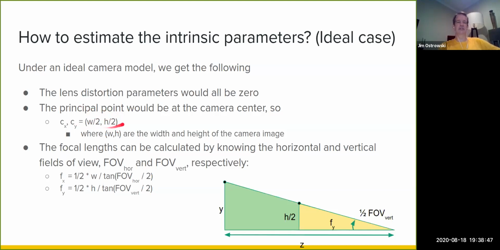Okay, so the second piece is the principal point. So where is the camera center? In an ideal camera, the imager is situated so that it goes straight through the center of the lens. And so the center of the image is centered on the lens, right in the middle of the image. So if I want to figure out Cx and Cy, it's just half of the width of the image and half of the height of the image. It's just the center of the image. There's nothing fancy to do there.